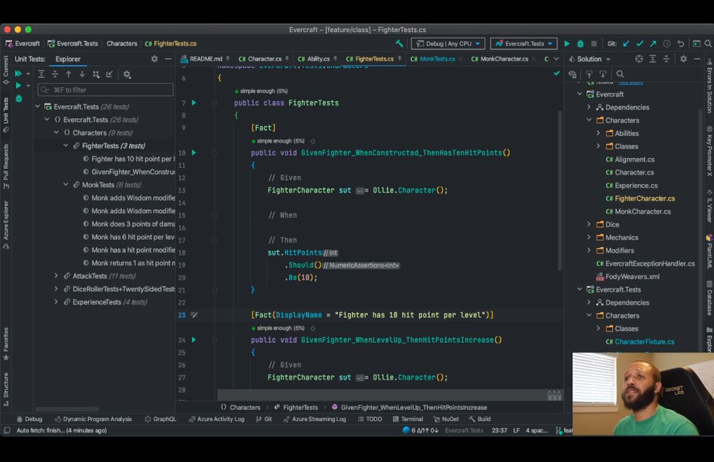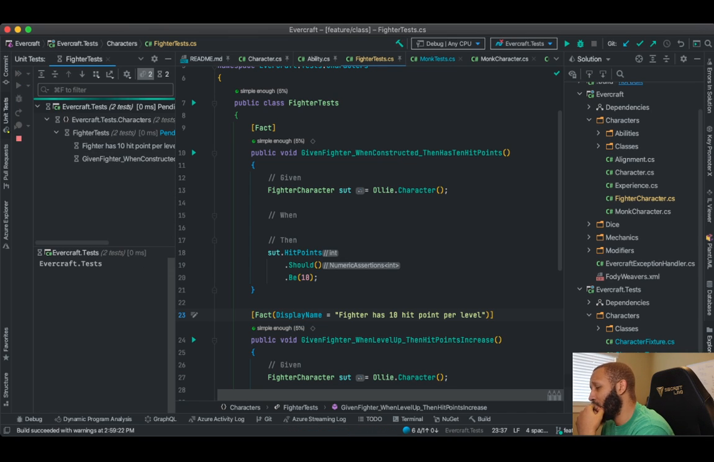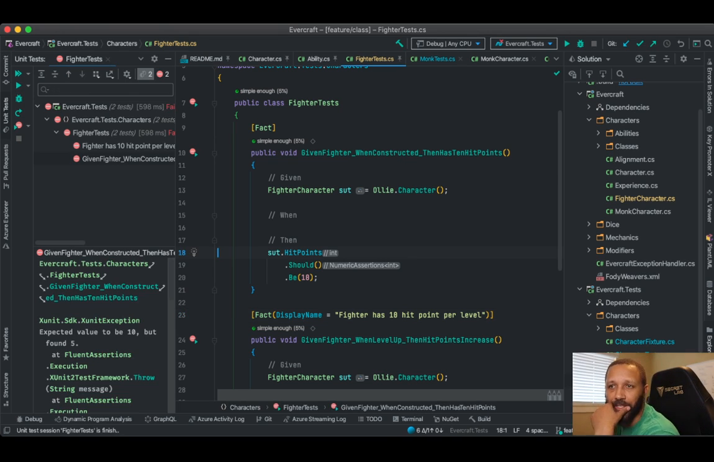So let's run that, because the fighter seems easy enough to implement these problems on. And then next week we'll get to the paladin, and I'm sure that we will re-question all of our architectural decisions at that point to determine, oh my goodness, we did everything wrong. That's usually how that works. Expected value to be 10, but found 5.